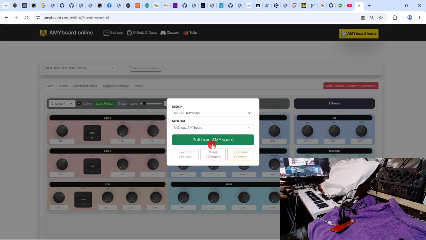So I've switched to control. I think I mentioned these in a previous video, you've got to switch to simulate, reset the AMYboard and upgrade firmware. As I've got something in the AMYboard here, I'll just do pull from AMYboard, and there doesn't seem to be an option to stop this, but this should get the code currently in the AMYboard, which is another AI generated sequence. So I'm going to do that and see what happens.